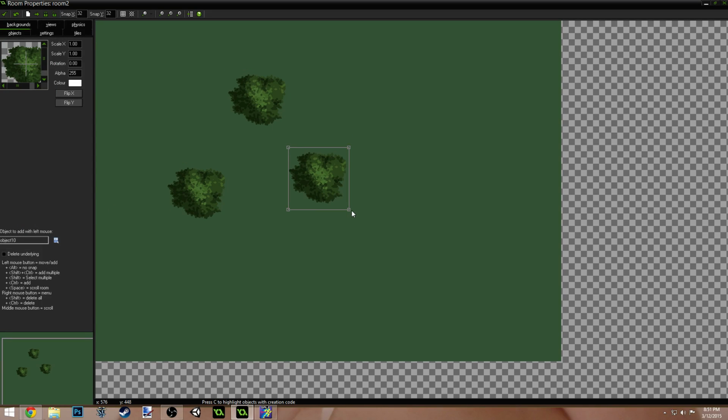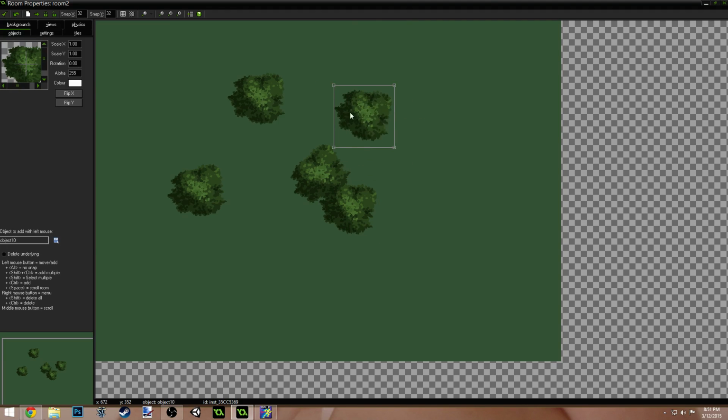We've got our trees, right? And it'd be good to... I don't remember how you rotate stuff. I know you can. So there we got some nice rotated trees. And let's see what our player looks like with these trees.